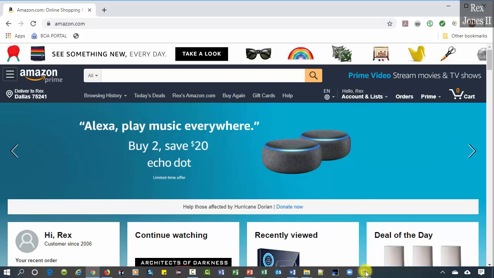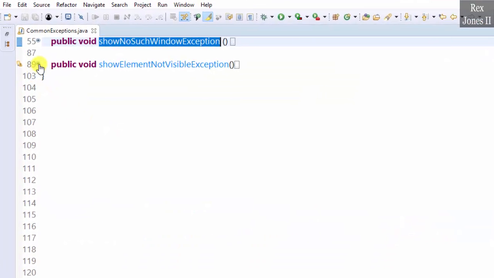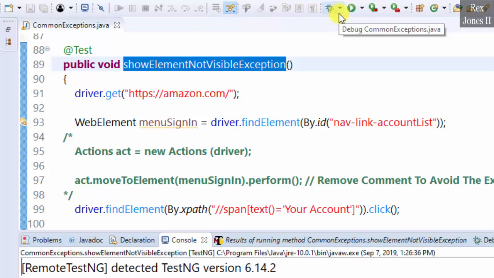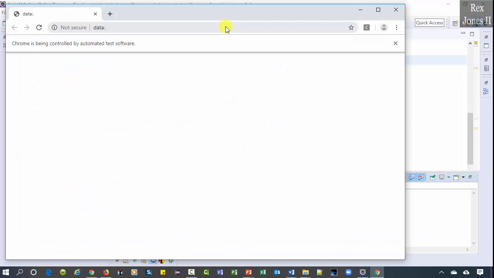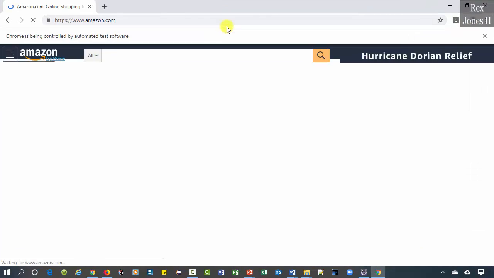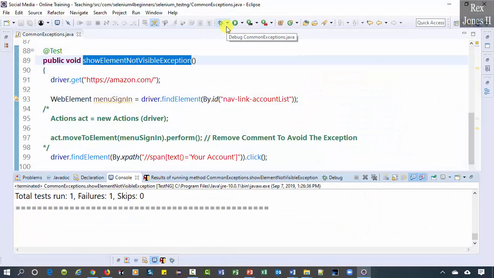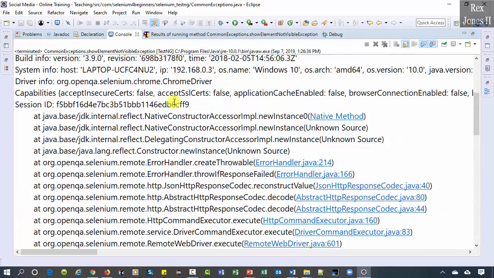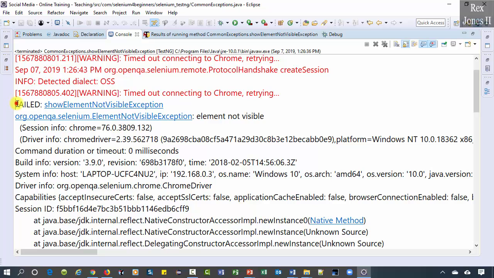In Eclipse, I commented out lines 94 through 98 to hover the drop-down list. Therefore, when I run, we should see an element not visible exception. Our test script failed. Element not visible exception.